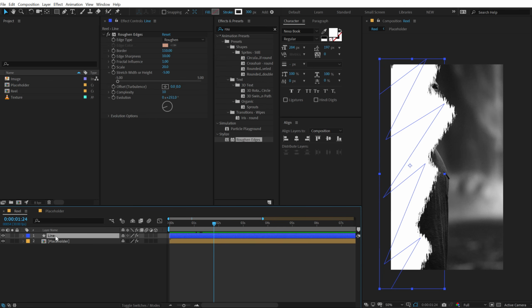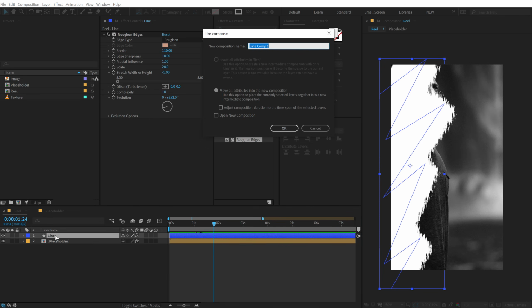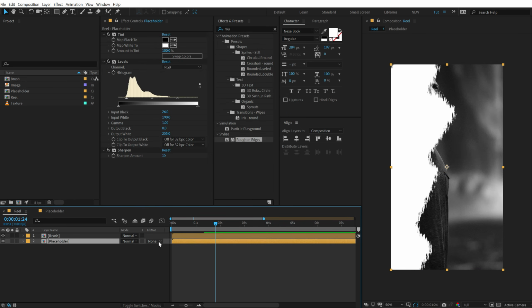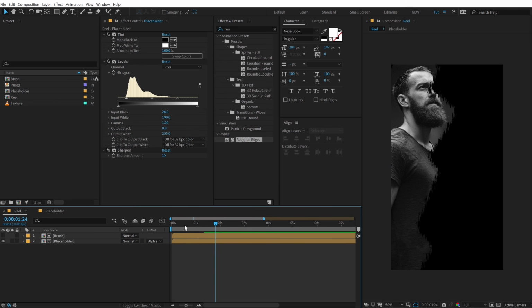Now let's select this layer. Hit Ctrl Shift C to pre-compose it. I'll call this brush and hit OK. Then hit F4 so we can see the track mat option and change the track mat of the placeholder to alpha mat. So now there we have our image reveal.